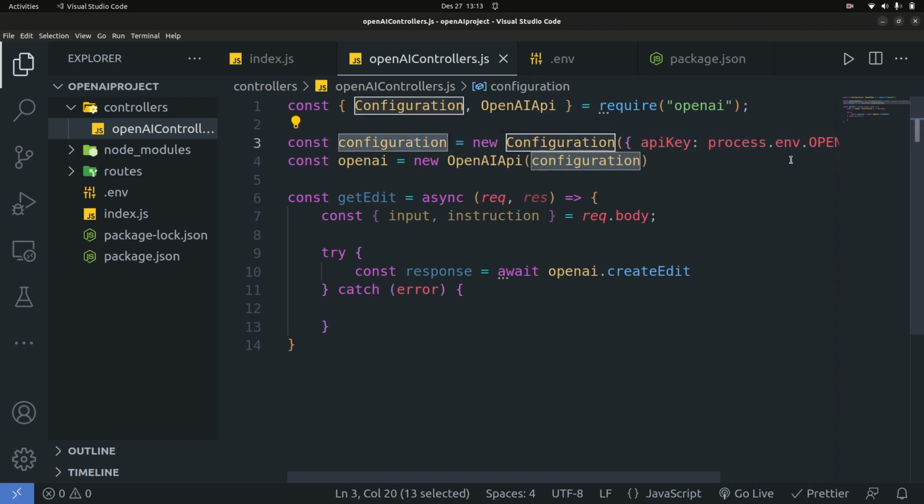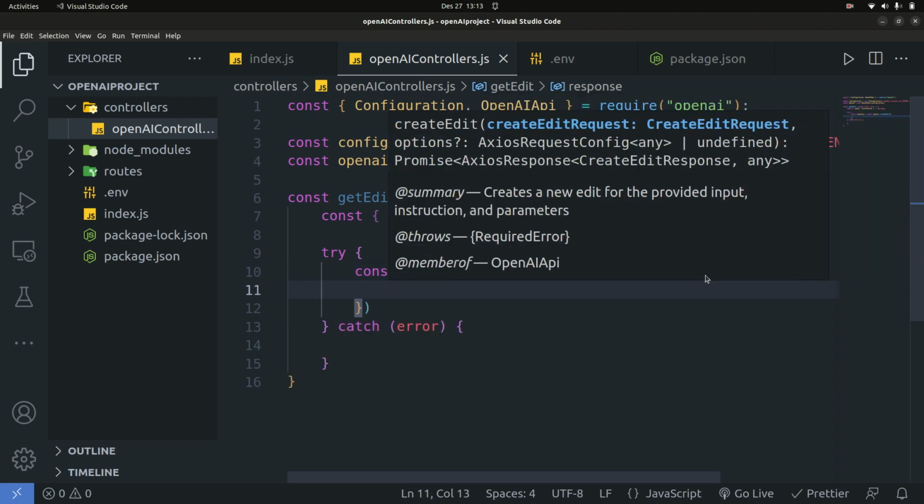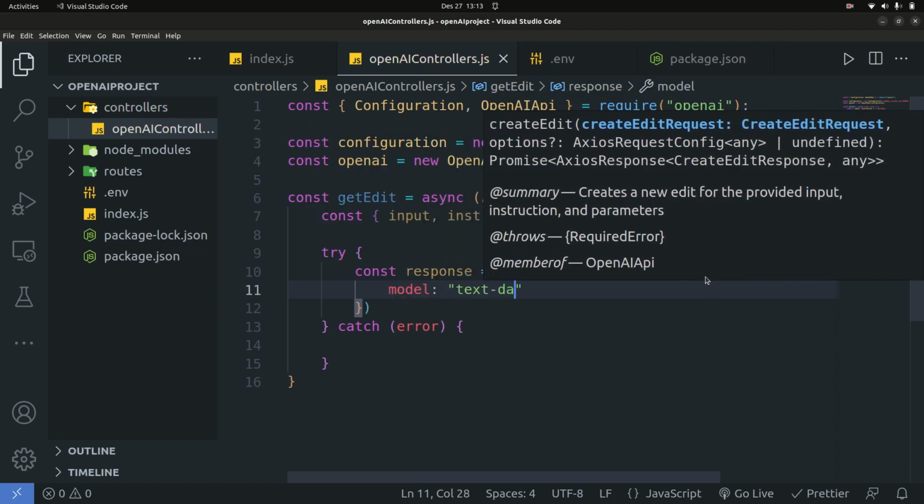Once we have that done, you're saying await openai.createEdit, and then you're going to pass in an object in here. So what does this object take? The model, and for the model you're just going to use text Da Vinci. So let me get that right: text-davinci-edit-001. So just like that, that's what we have.